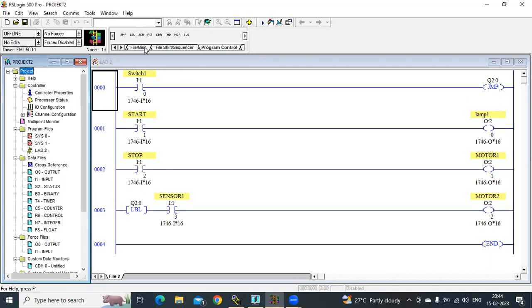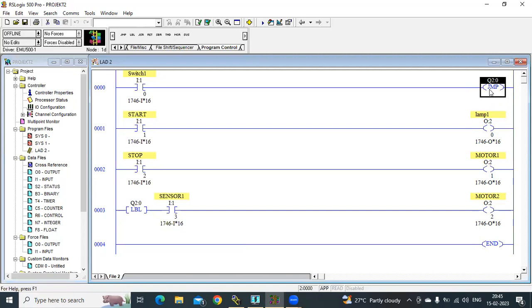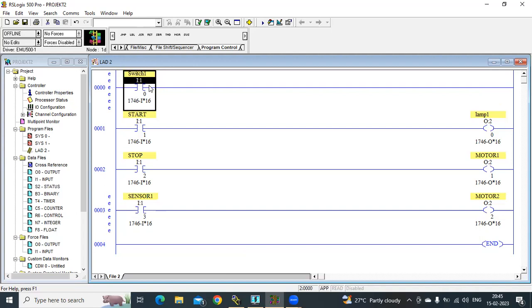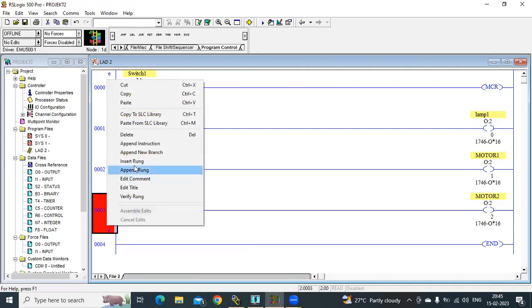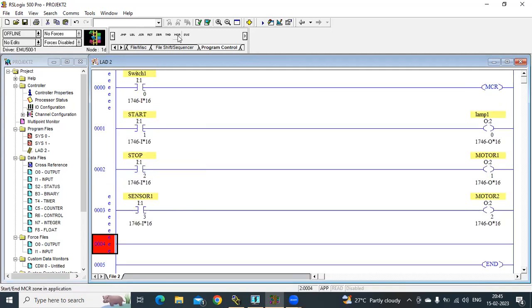Next, we have MCR. MCR means master control relay or reset. In some PLCs it is known as relay, in some PLCs it is known as reset. So how to use this MCR? Master control means you see some emergency buttons, right? Emergency button means when you press that button, it should stop your machine immediately or your process should shut down immediately. For such applications I can use this MCR zone.